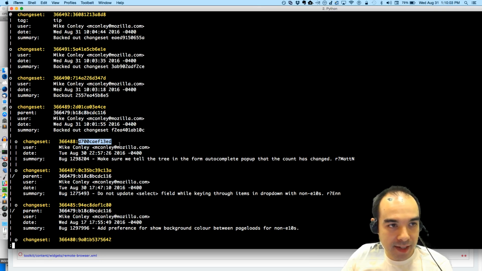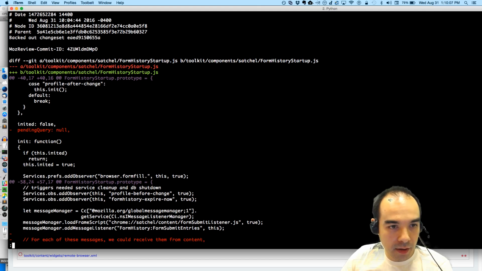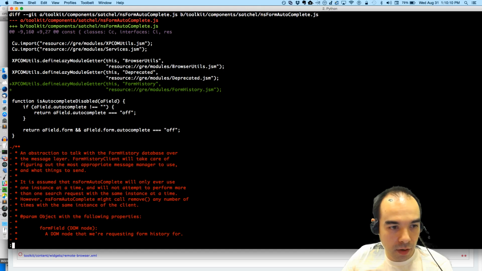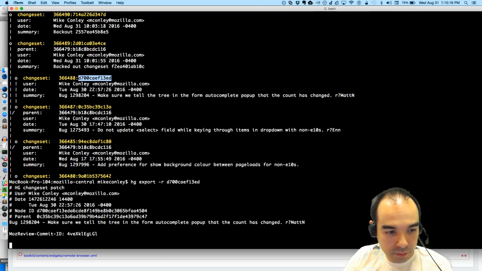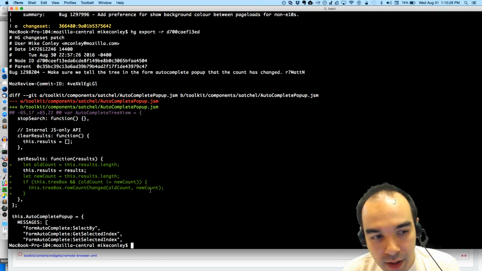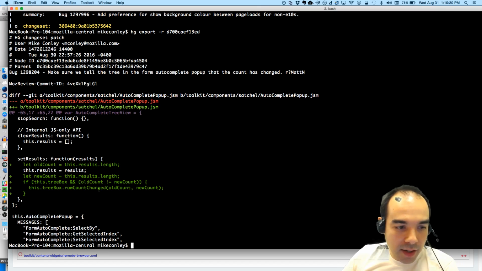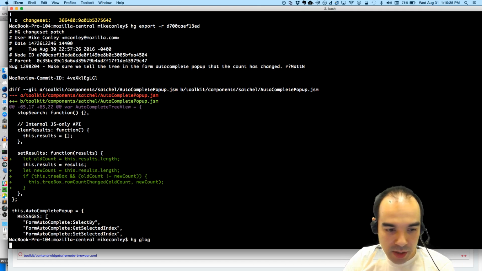The patch that fixes it is actually this one right here, where when we update the results, we get the old count and the new count, and then we say that if they're not the same and there's a tree box, then we tell the tree box the row count's changed. That's the API. And why did I not need to do this before? What was calling the row count change before?